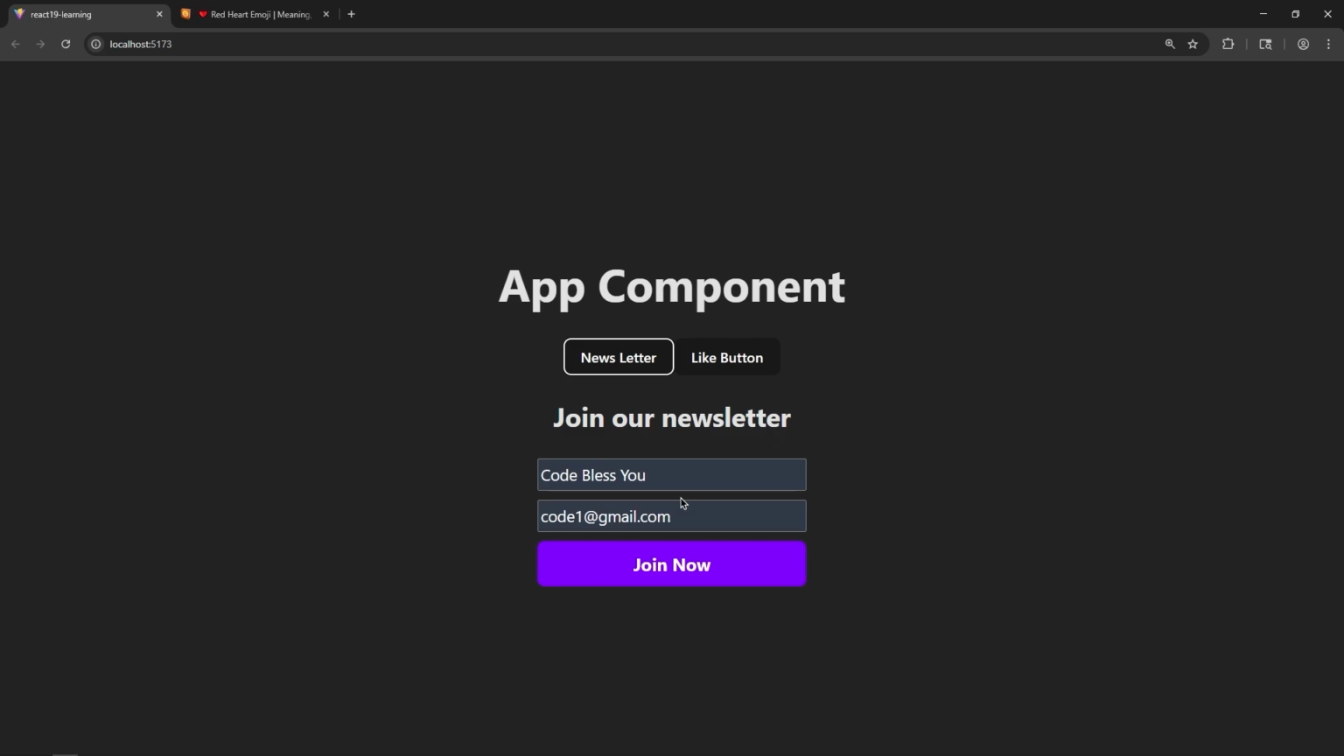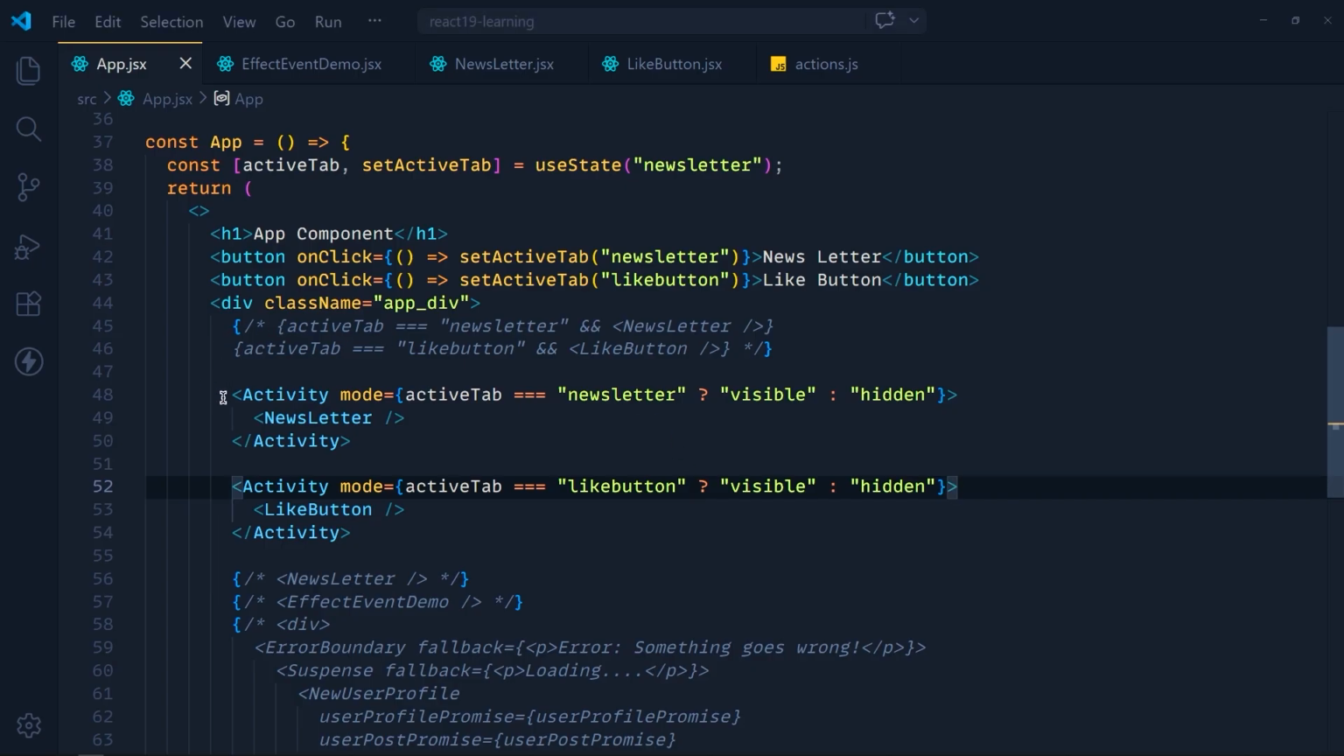This is the difference. With the Activity component, our component state is preserved in memory, and if we use conditional rendering, which is our previous method, then that component state will be removed. Simple as that. Now you might ask, should we use the Activity component for all conditional rendering? And the answer is no. The Activity component serves a different purpose.